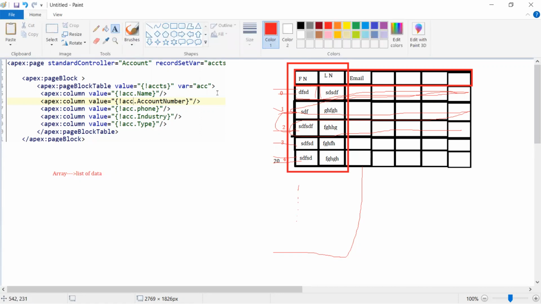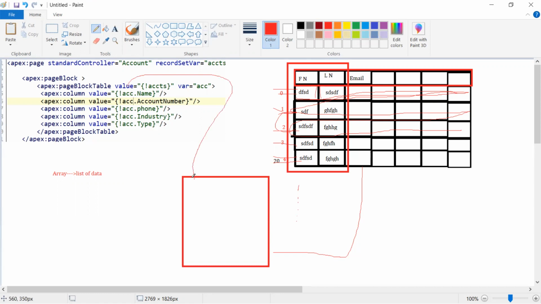Now, Salesforce is giving an attribute called var. Why is it giving the attribute called var? Because Salesforce first looks at the value. It will take the value. Now again, it will look at the var. Because when it sees var, behind this attribute there is logic written. Each record has to be stored here. This is a single record. So this is multiple records.